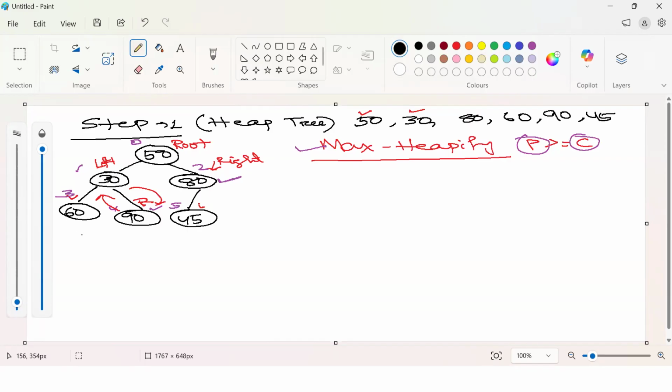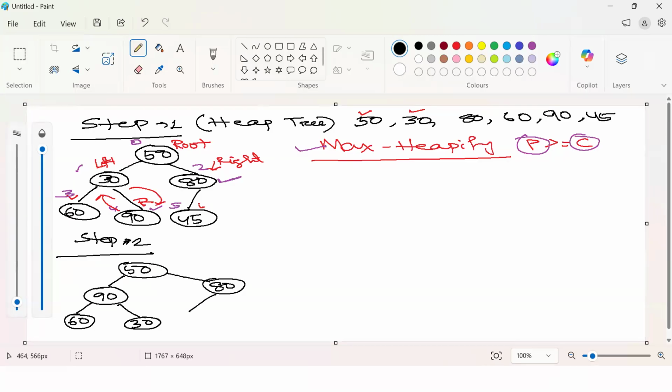Okay. So in step 2, what are we doing? We are reconstructing the tree. 50. Now check, 90 will come to the place of 30, 60 will be at the left, 30 will come to the place of 90, 80, and 45. Okay. Now do the numbering once again: 0, 1, 2, 3, 4, and 5. Now check node number 1, which was previously 30 and not following the principle of maxify. Now it is following the principle of maxify.